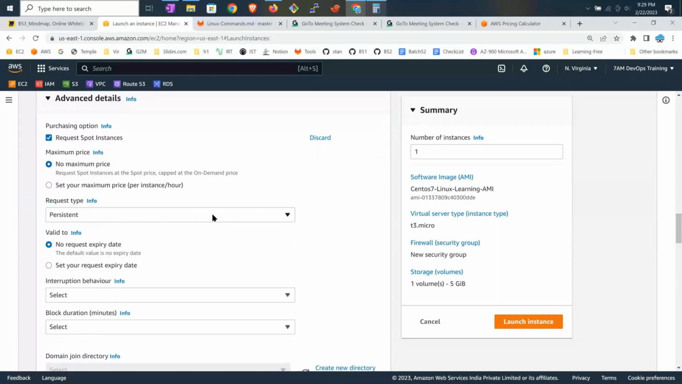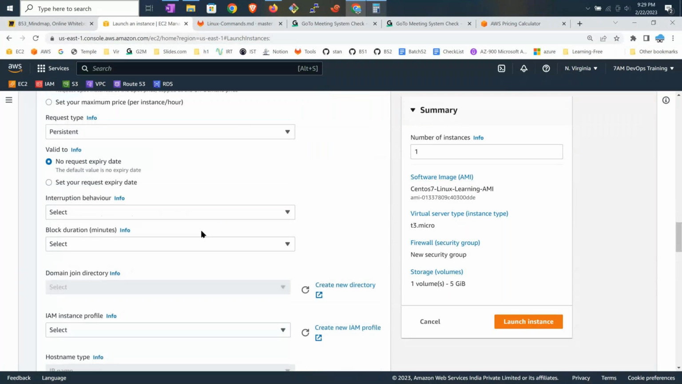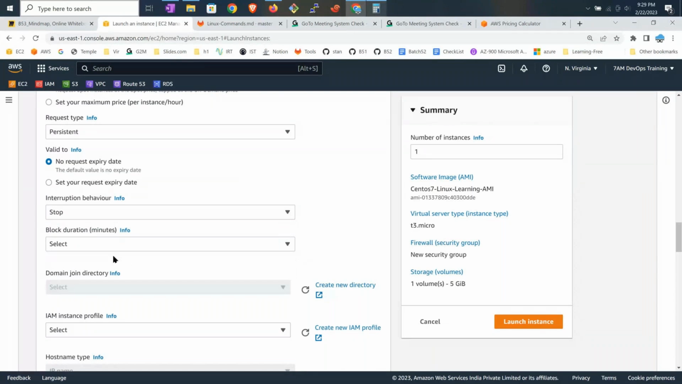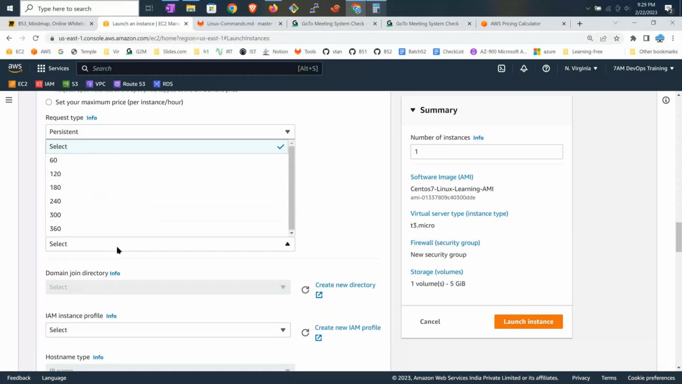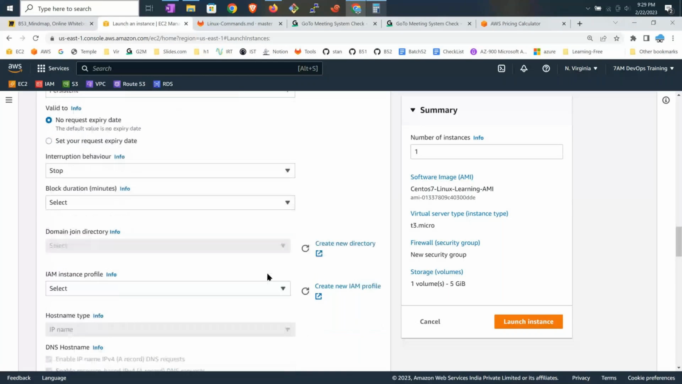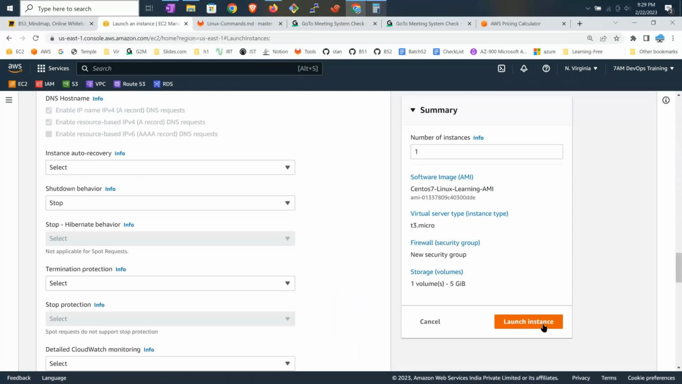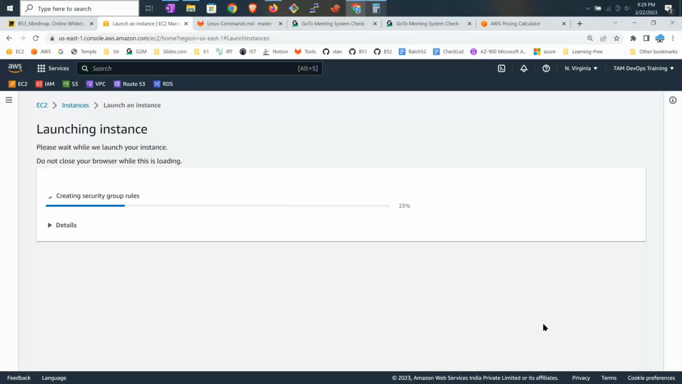At the same time, you also have an option called interruption behavior, which you need to select as stop. If you select those two options, then only you get an option to shut down the server. The moment you click launch, it is going to launch a server, and the server that is going to be launched is a Spot server. The request is for a Spot server.